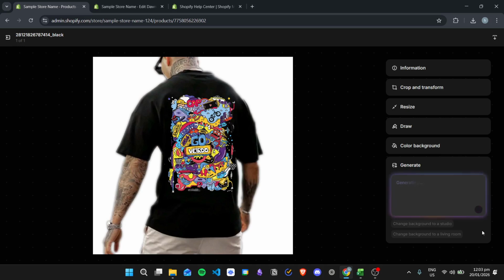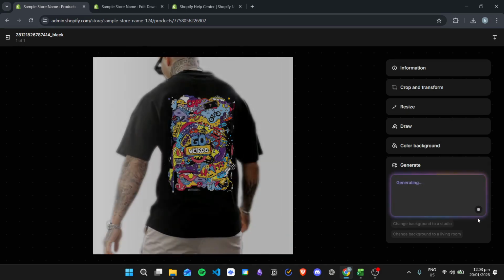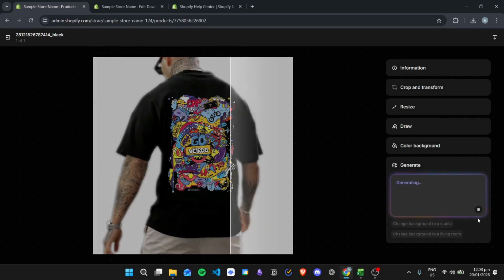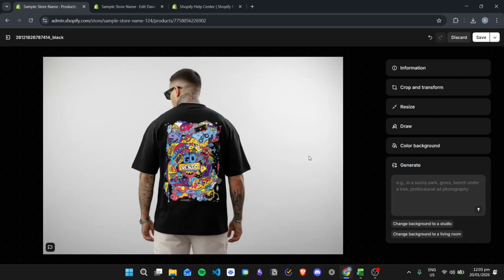And then click this button right here. And then the Shopify Magic AI will go ahead and edit the image for you. So we'll just wait for this to finish. Now that the edit is finished, as you can see, it created a more wide background right here for our image. And then if you're not satisfied with that, you can go ahead and generate another edit right here for the Magic AI.